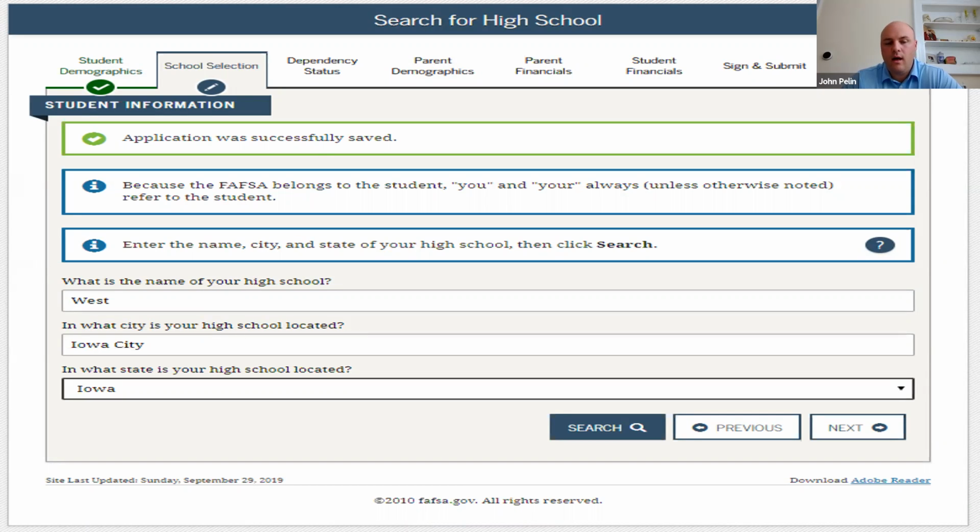This is where they're going to ask for your high school information. Again, it should be pre-populated, but if not, please use the search feature where you can enter the name of your high school, what city it was located in, and the state of your high school, and click the blue search button, and the results will populate on the next page.